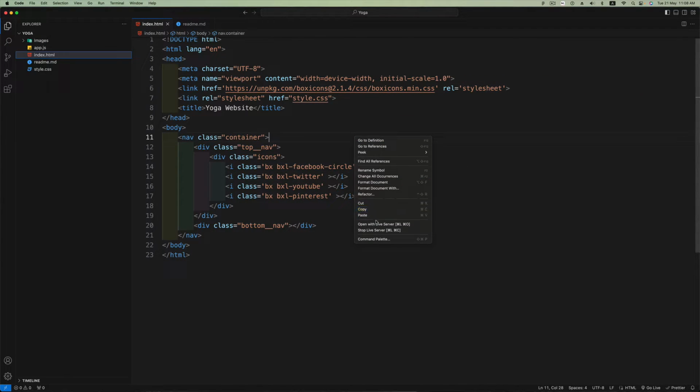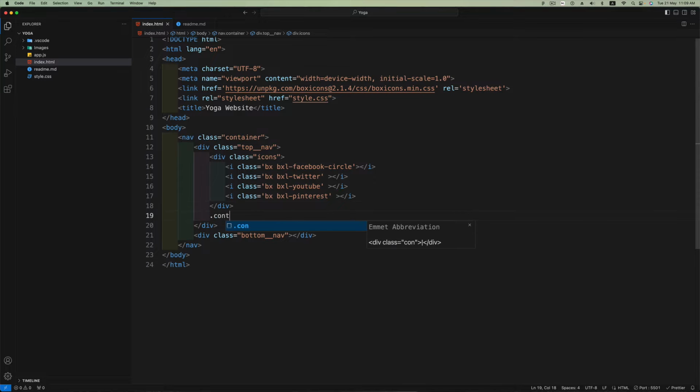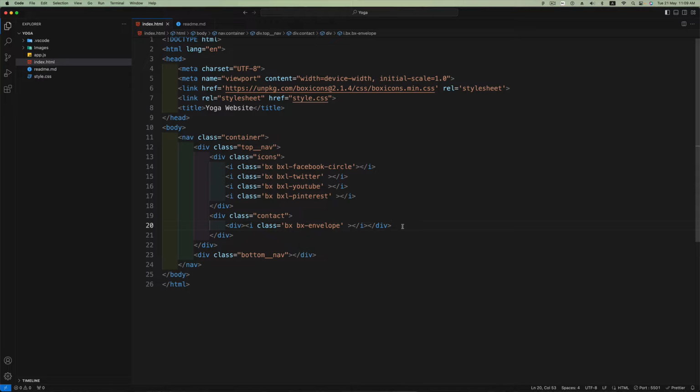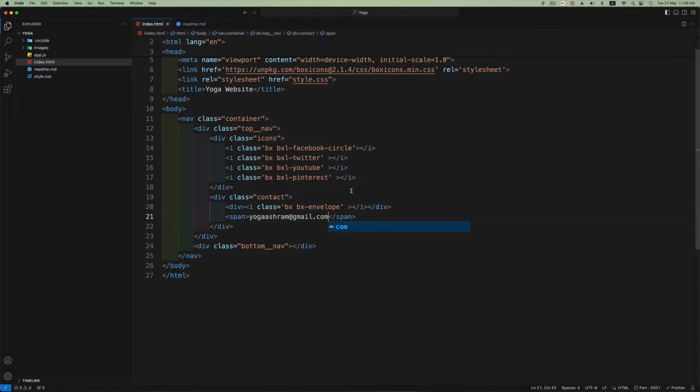Now let's right click and open this with Live Server. So these are the icons. Now we have the contact for this. I'll write contact, and inside this I'm going to create empty divs. In here I'm going to use this envelope Boxicons icon, and then I'm going to create a span tag, and in here I'll write gmail.com. Sorry, the span will be inside this div.